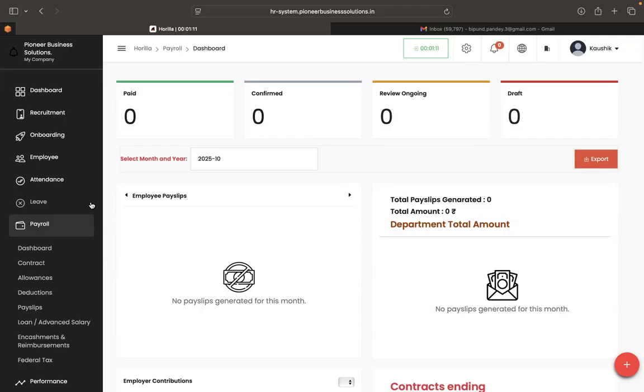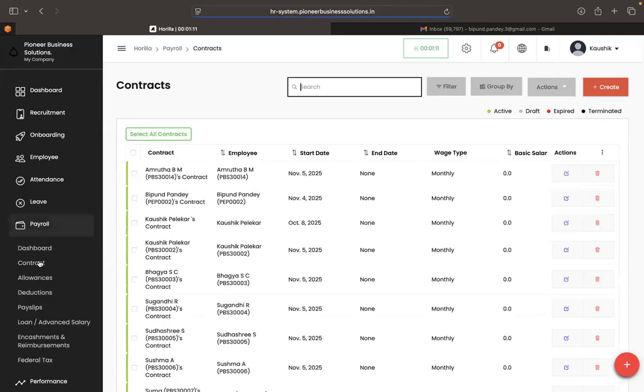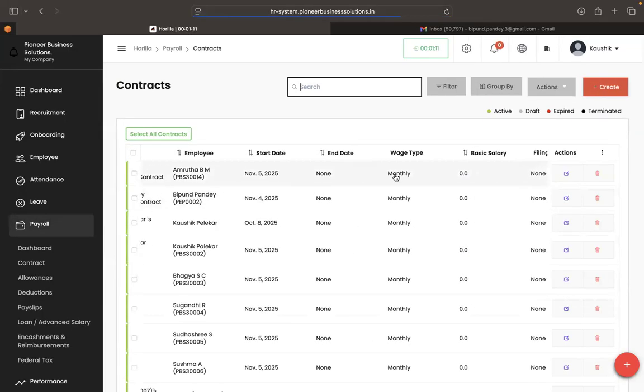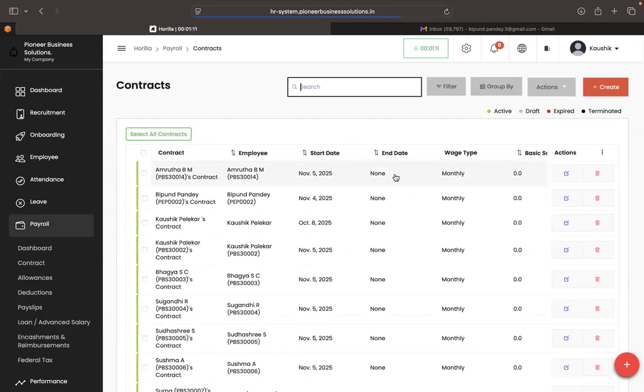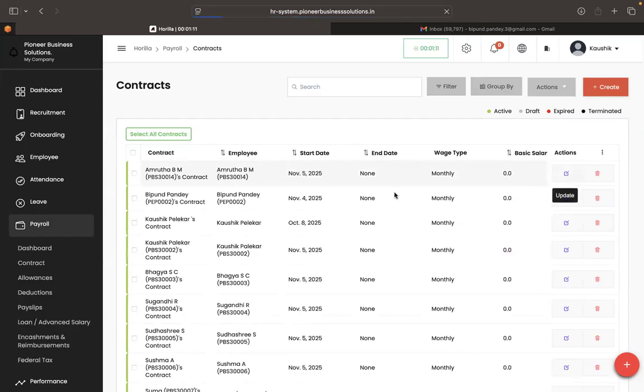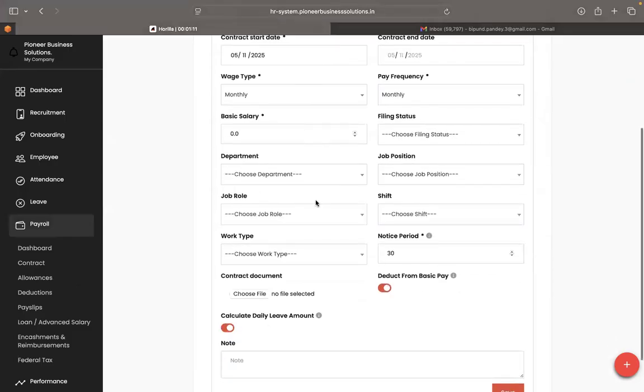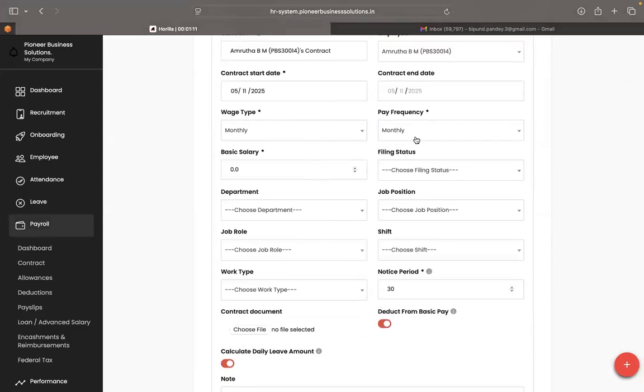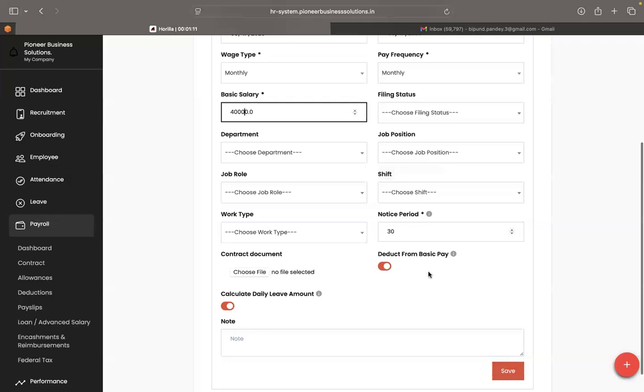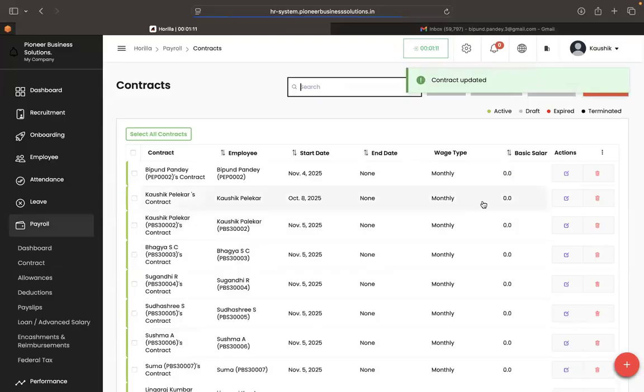If I go to the contract section, you will see all the contracts over here. Everything is active right now. If I click on edit, I can still set the pay frequency, filing status, and base salary. So let's say I add a base salary of 40,000. Departments, notice period, everything is going to be there. So this is what the base salary looks like.